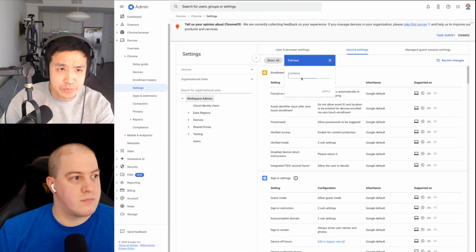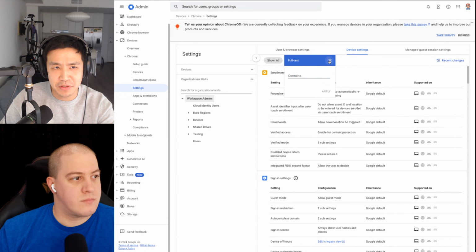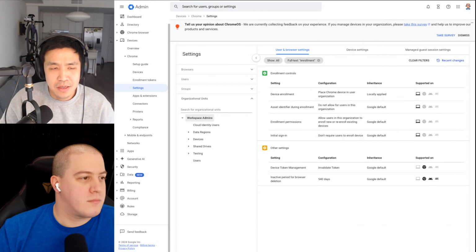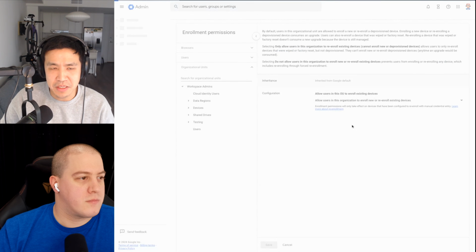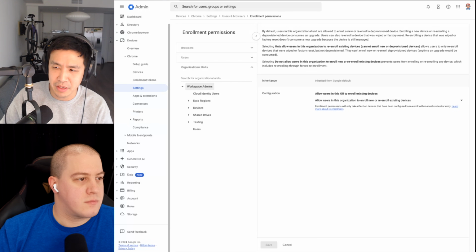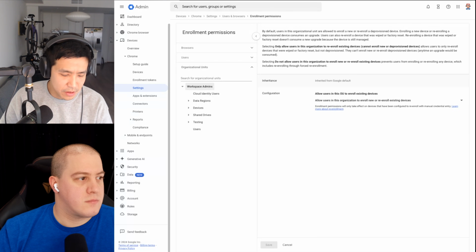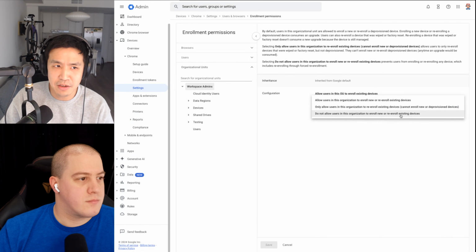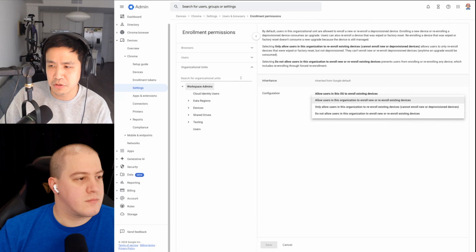I'm just going to search for user and browser settings first. This should be on by default for most domains. What you want to double check is the enrollment permissions, confirming whether a user has the ability to enroll the device. In most cases that answer is yes, and then the user will be able to enroll. You may be in organizations where you want to prevent it, in which case you can set it to do not allow, and then select the org unit where your users are in, and allow them to enroll. So that's how you can manage those settings.